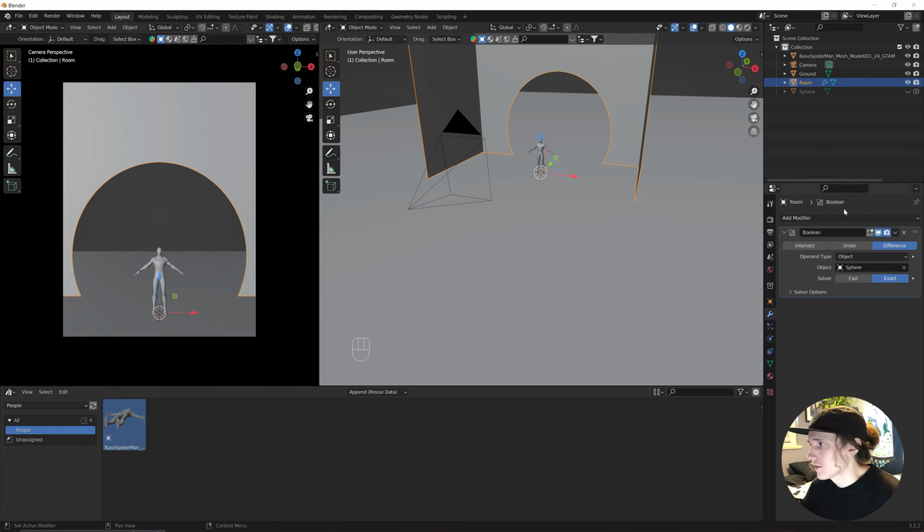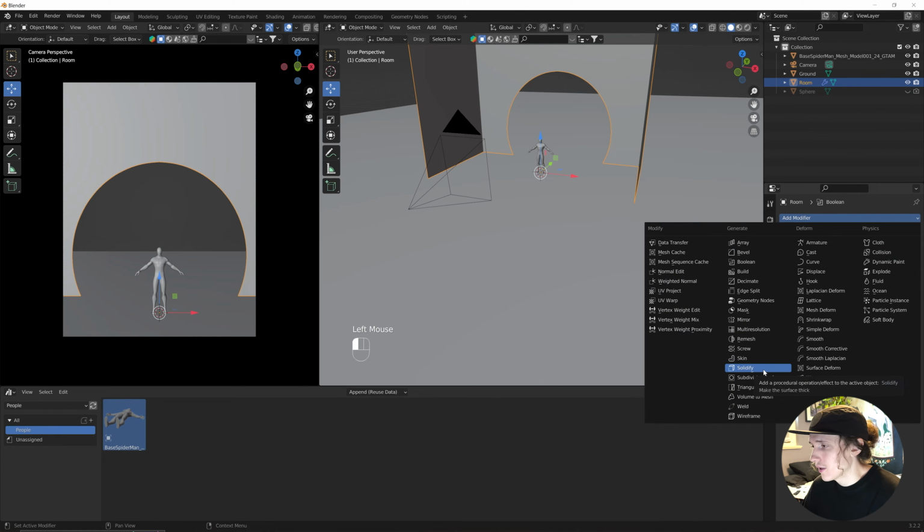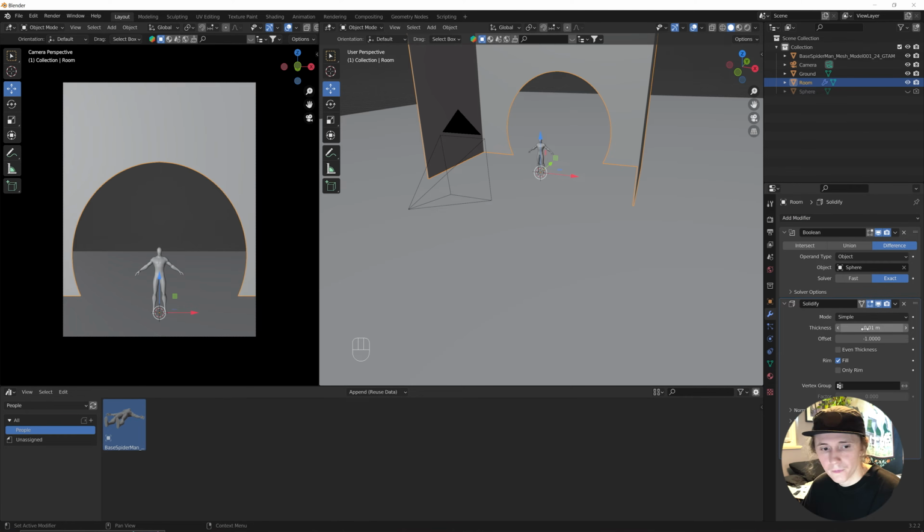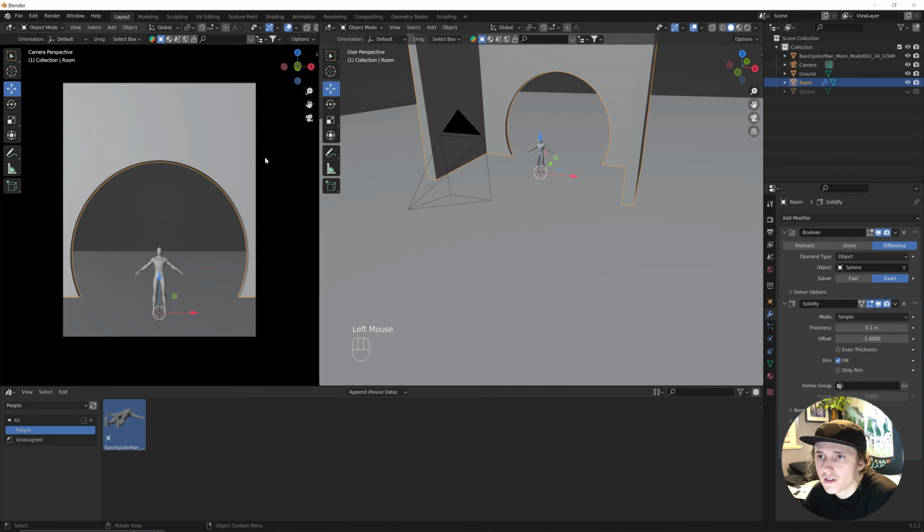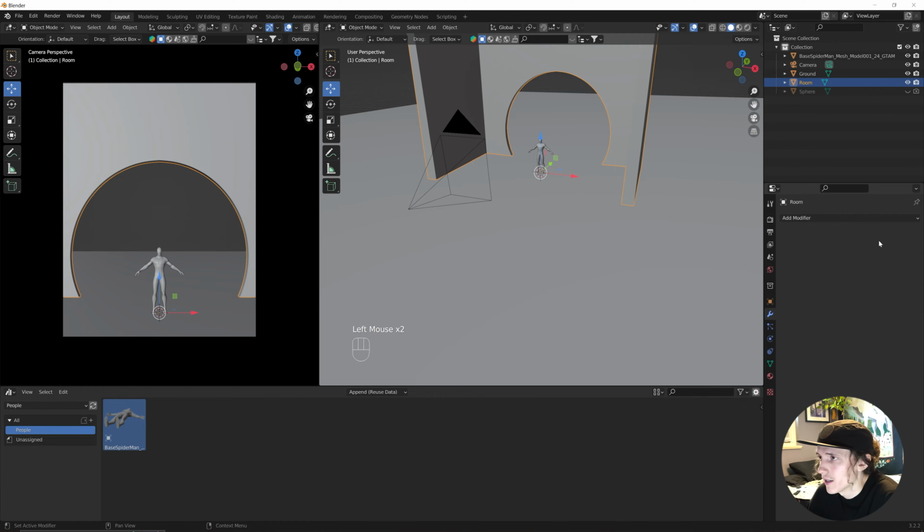because right now it just looks like a flat plane. So we're going to add a solidify modifier, and we're going to bring this thickness up to 0.1. And now this just gives a little thickness to this room. So now the doorway looks a little bit more realistic. And so we can go ahead and apply the Boolean and apply the solidify modifier.